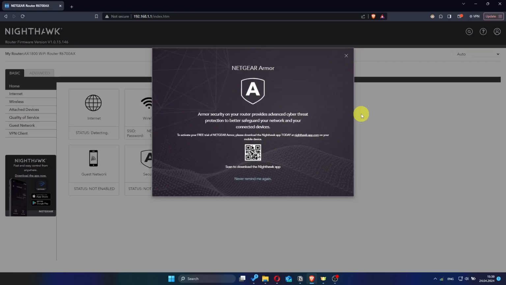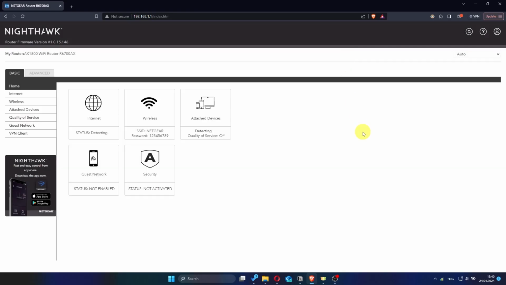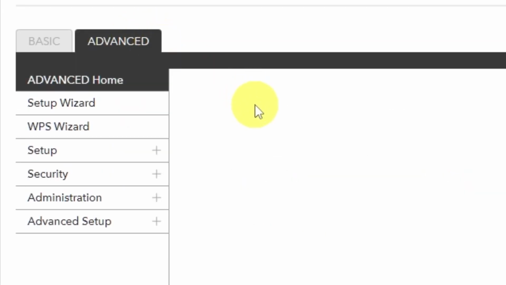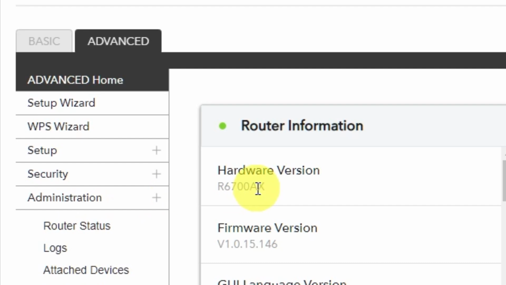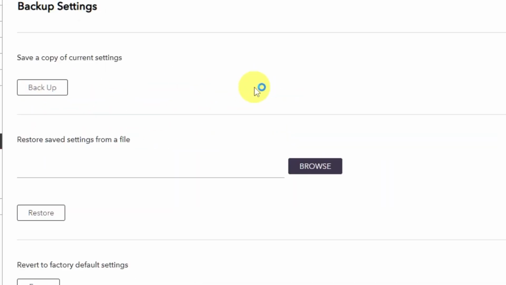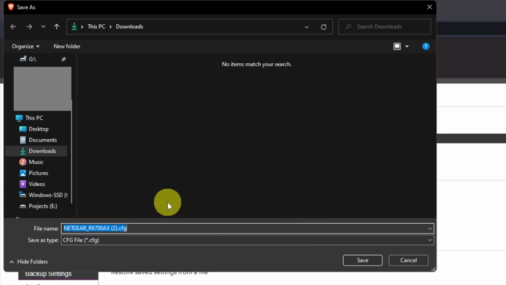Done. You are now in the router's admin panel. Go to the Advanced tab. Then go to the Administration tab. Backup Settings. And on this page, click the Backup button. Select the location where you want to save the settings.